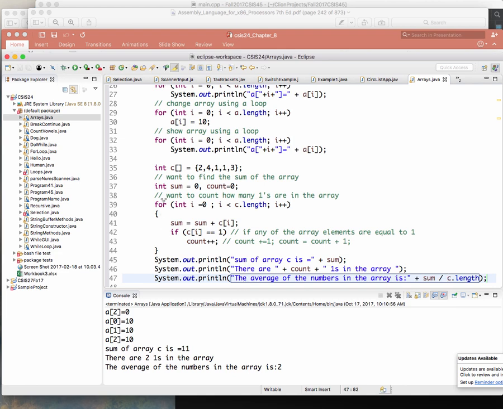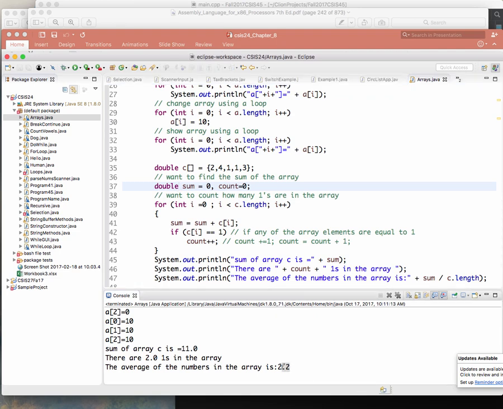Okay? Maybe I want to make this a double array. So let me do this. Double. These are all going to be doubles. Okay? So we're going to hopefully get a different average. So the average of the numbers in the array is 2.2. There you go. All right.